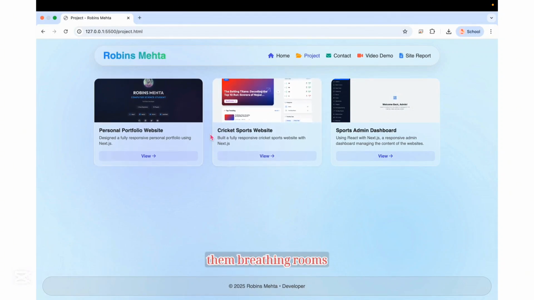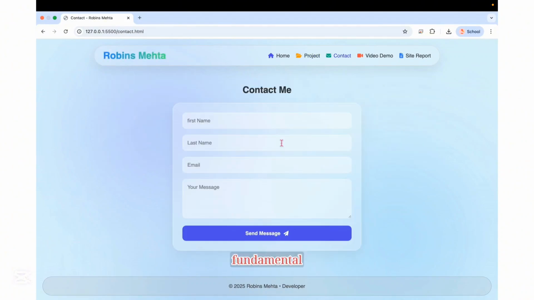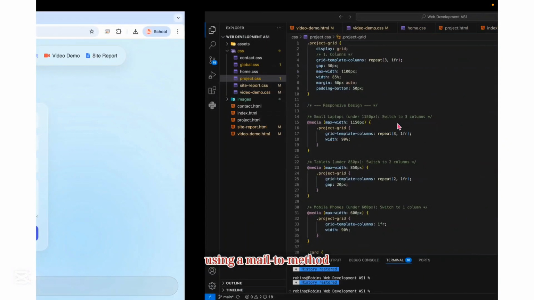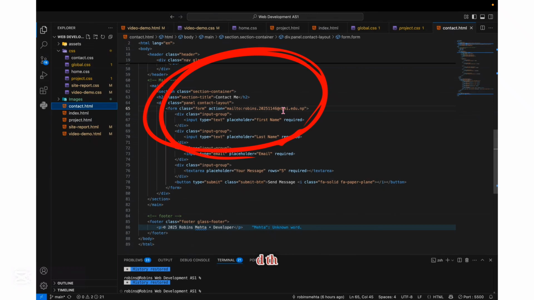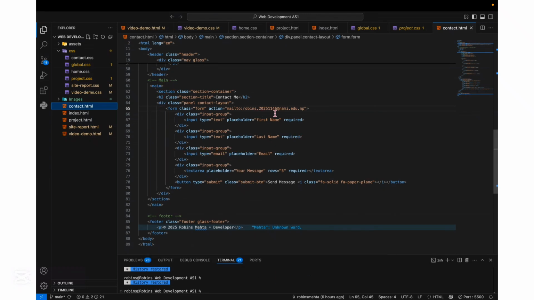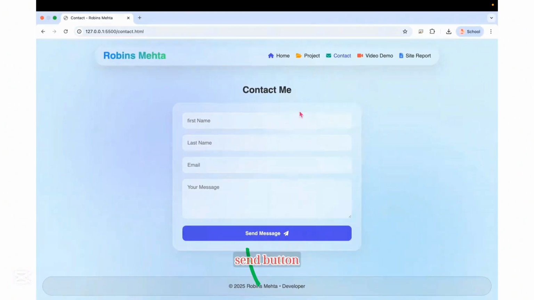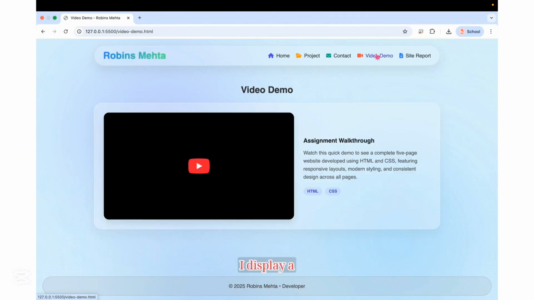and gaps of 30 pixels give them breathing room. For the contact page, I wanted a fully functional form without needing a complex backend server. I implemented this using a mailto method. I set the action to mailto: robins.2025511146 at nami.edu.np. This means that when a user clicks the send button, it automatically opens the default email client with the message ready to go.